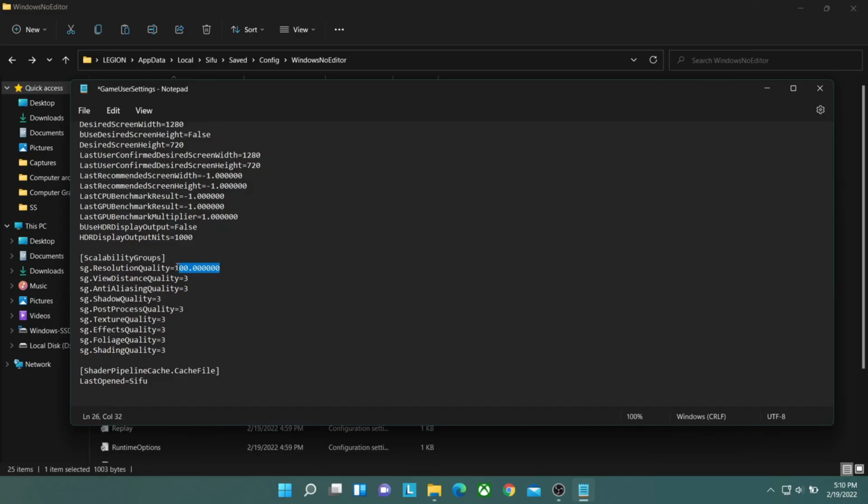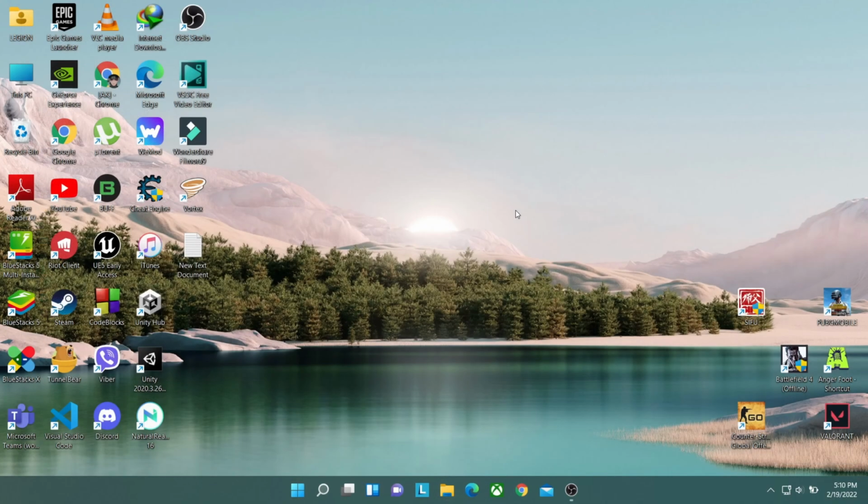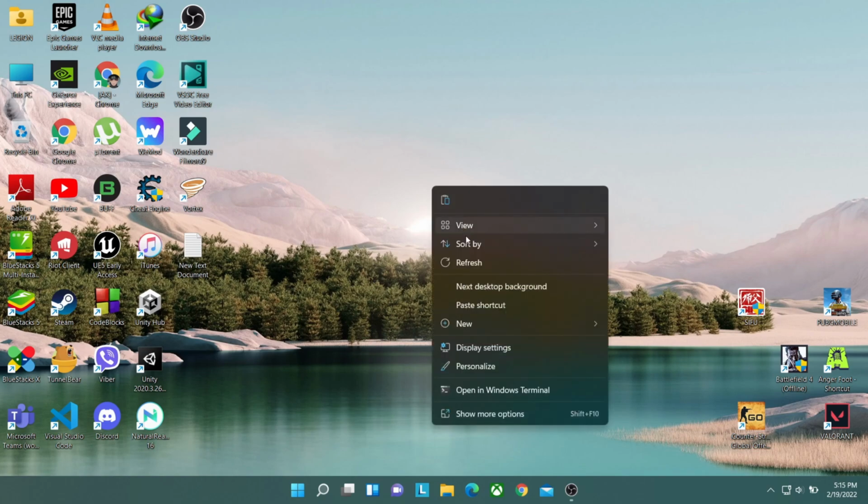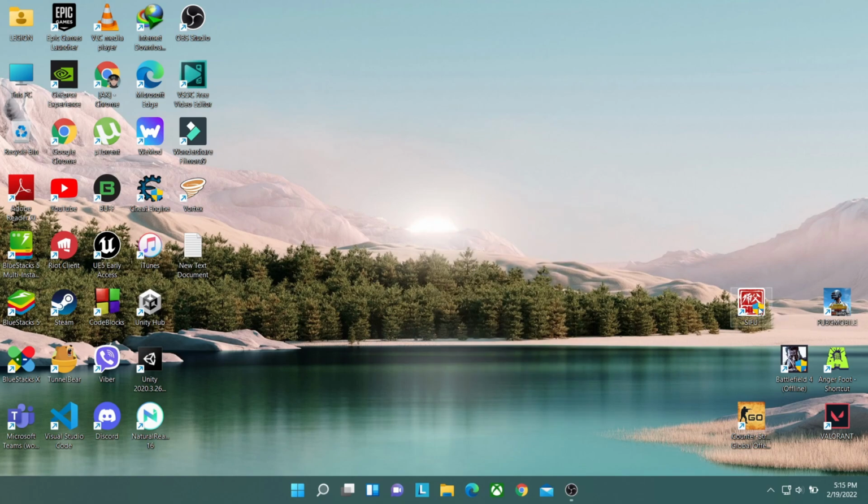Now scroll down and search for SG.ResolutionQuality and change it to 40 or lower. And change all the bottom settings to 0. Now save it and close all the tabs. Now let's open the game and try if it works or not.